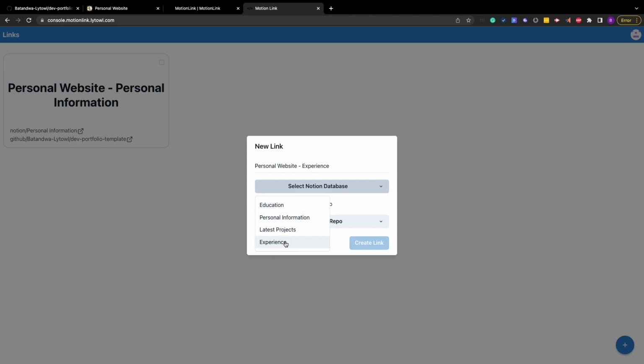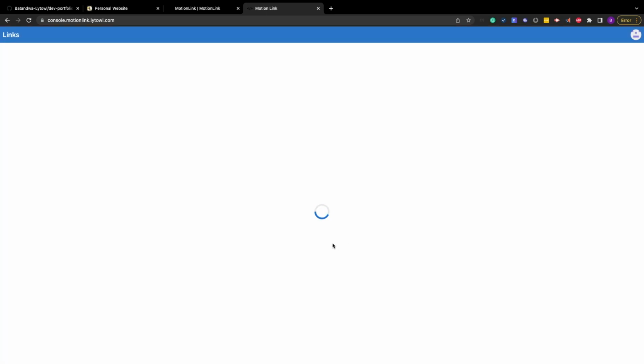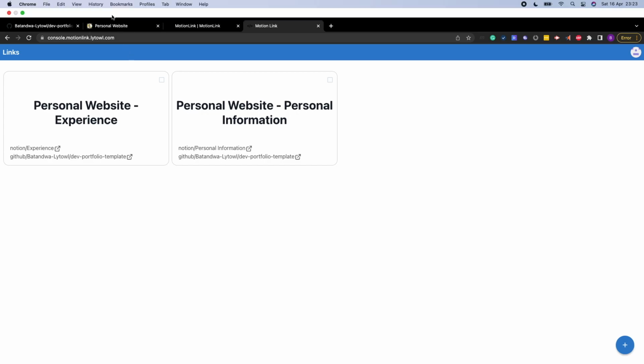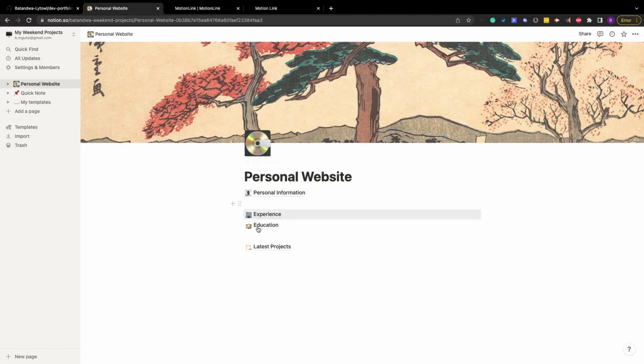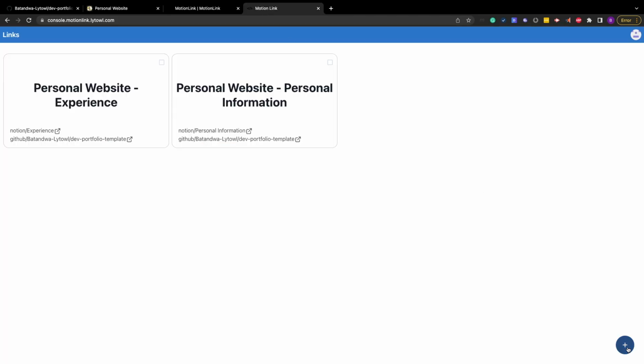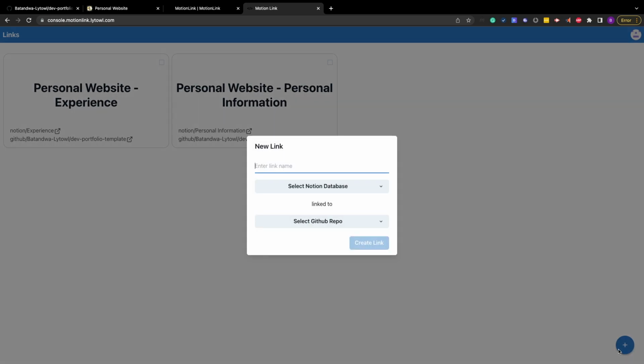So you're just going to select experience, which is this one, and then you can select the same GitHub repo that we just cloned. For all these links, the repo is going to be the same, because it's like 4 databases all providing data to the same website. All right, so basically the same GitHub repo. So you create the link. That's the second one. So what's the third one? Education is the third one. So just click create link, and then personal website.